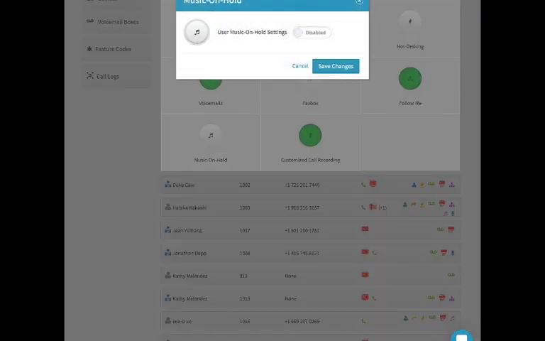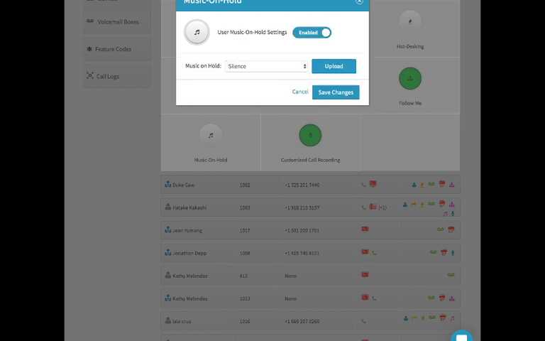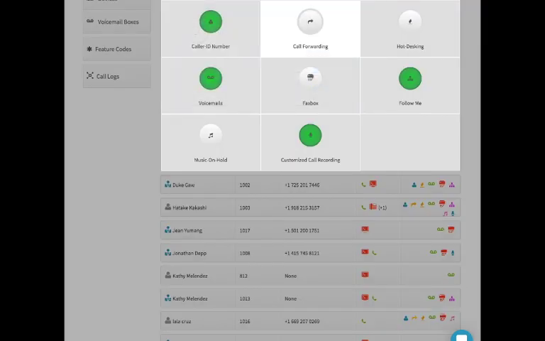Right, music on hold. Users can have their own hold music. You can click enable. Again, upload a .wav or .mp3, recorded in mono, 1 megabyte in size. A 1 megabyte MP3, by the way, is roughly 5 minutes.